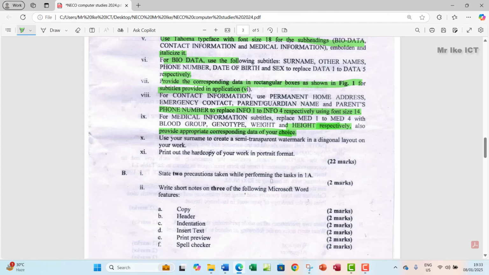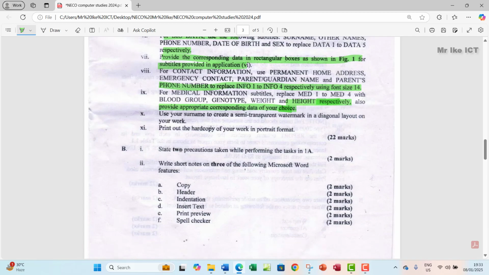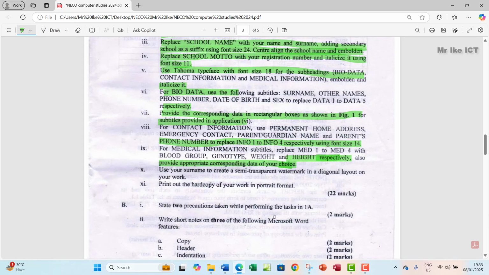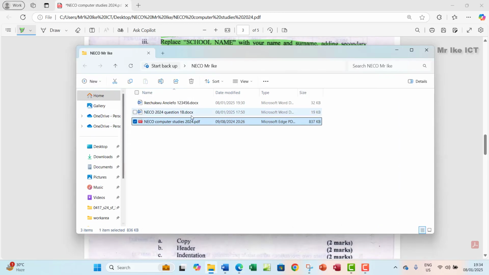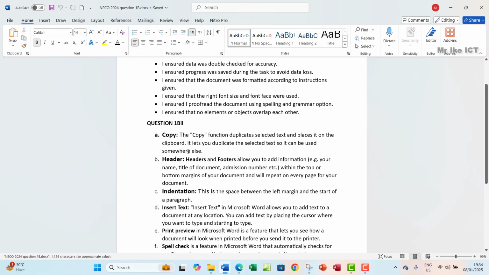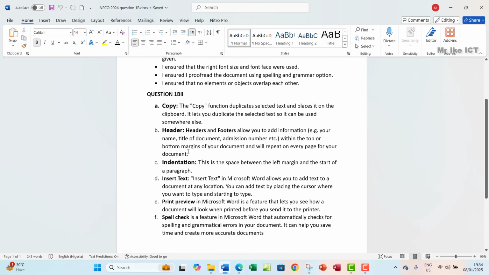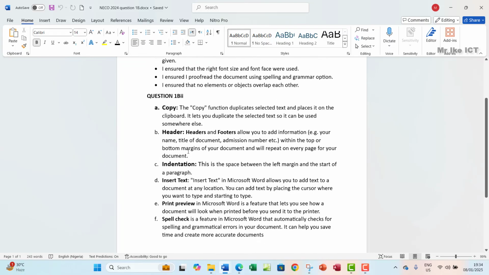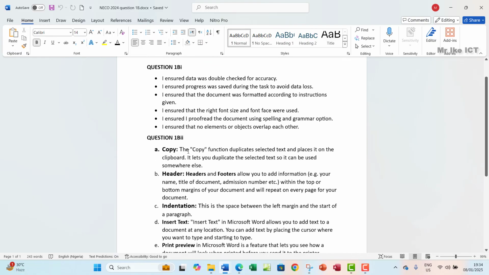So print. Okay, so now we've printed, and there are a couple of other questions, the B part of this question, which I had done already. Where is it here? I think this is NECO 2024 question 1B. So I'd already done question 1B here, so you can go through them and learn something from there. By the way, I'm going to the finished work here.